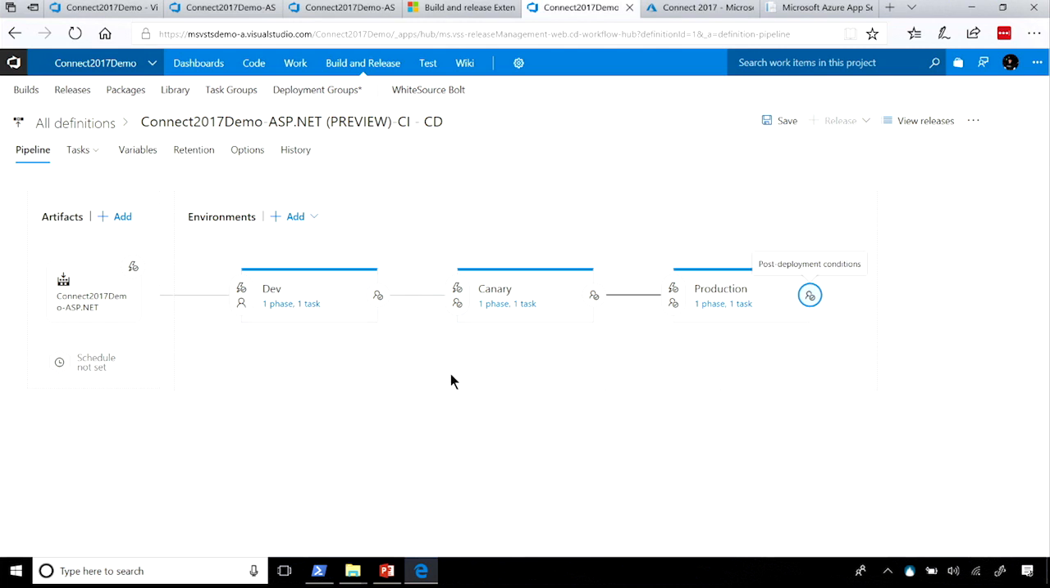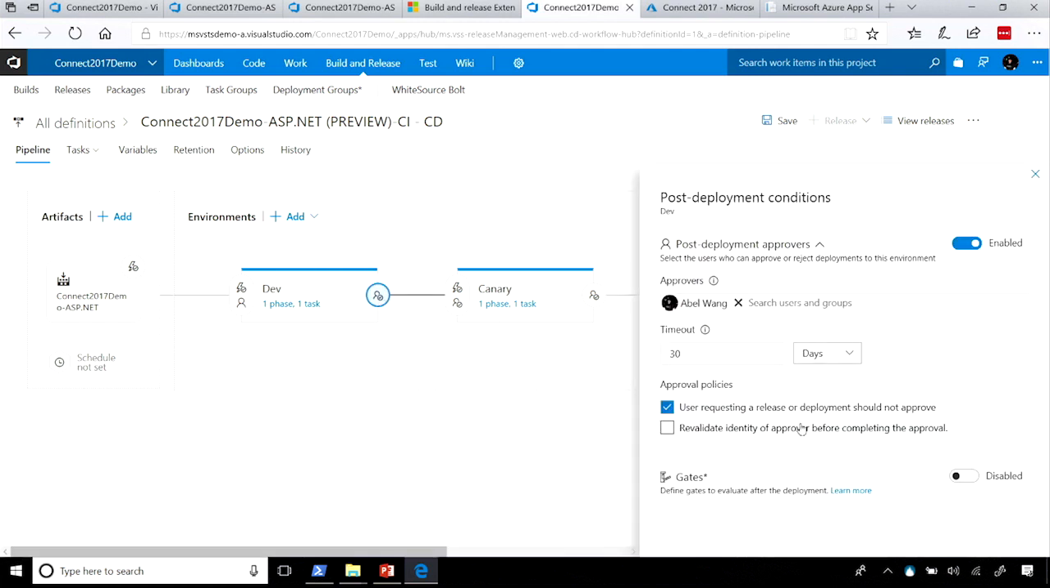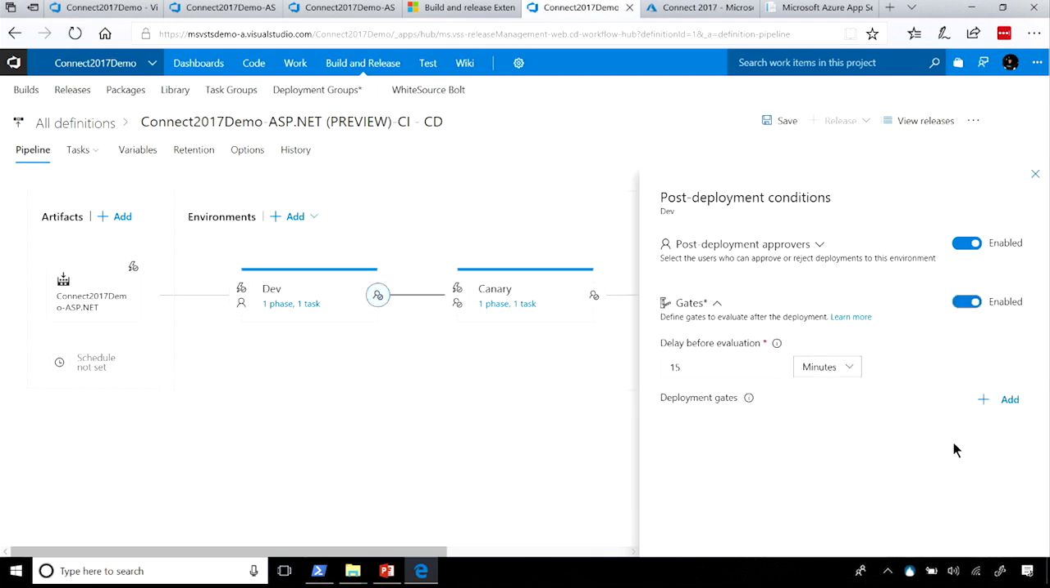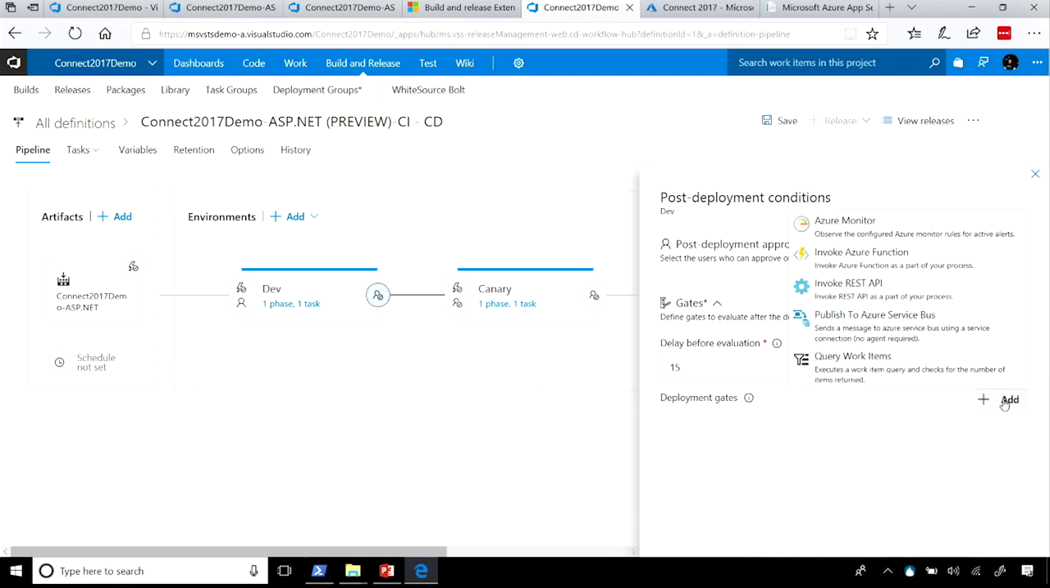Now, there's another type of gate that you can add. You can actually add automated approval gates as well. Now, I actually covered that in detail in one of my other videos, so we're not going to touch on that today. It's a little bit more advanced, but it's an exciting new feature, and I highly recommend you check out those videos and check out this new feature.